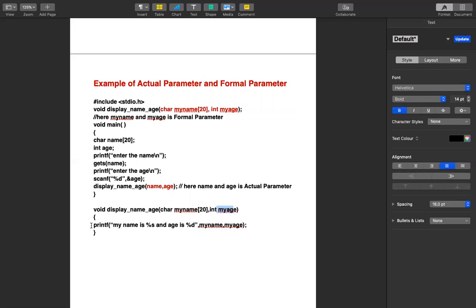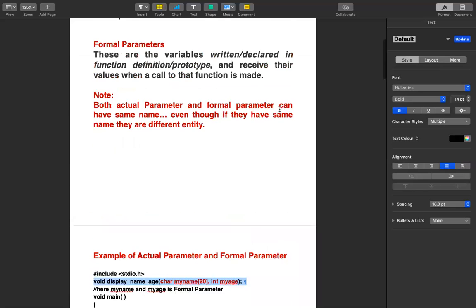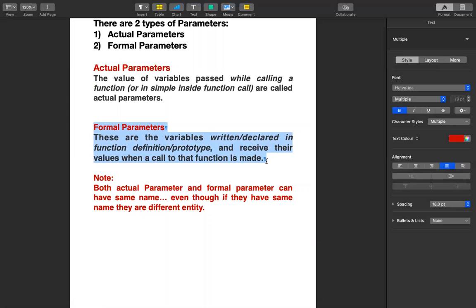Next we are printing those values. My name is %s. Why %s? Because name is an array of characters, so it is a string. That is why the format specifier is %s, and age is %d since it is an integer. Keep in mind, these two variables are written inside the function definition. What are the variables written inside the function call? Name and age. Whichever variables are specified inside the function call, we call such parameters actual parameters. The variables declared inside the function definition or function declaration, here my name and my age, are called formal parameters. This is the difference between actual parameters and formal parameters.